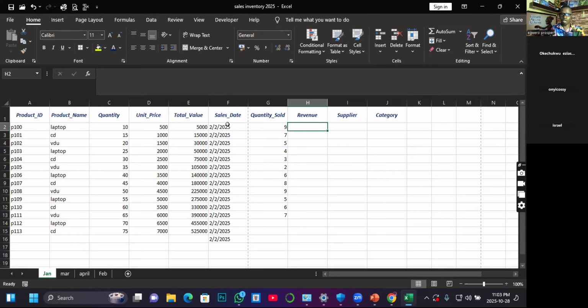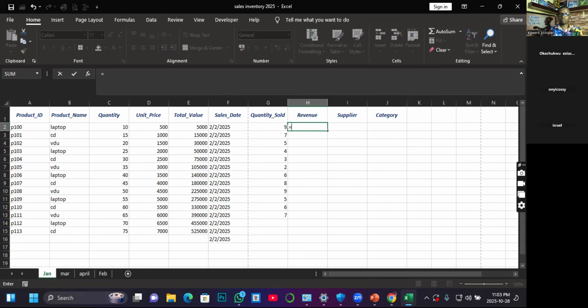Revenue, we multiply this total value by the quantity sold. That gives us the revenue. So I'll construct my query formula. This is multiplication. A times B, B times A, the same thing.